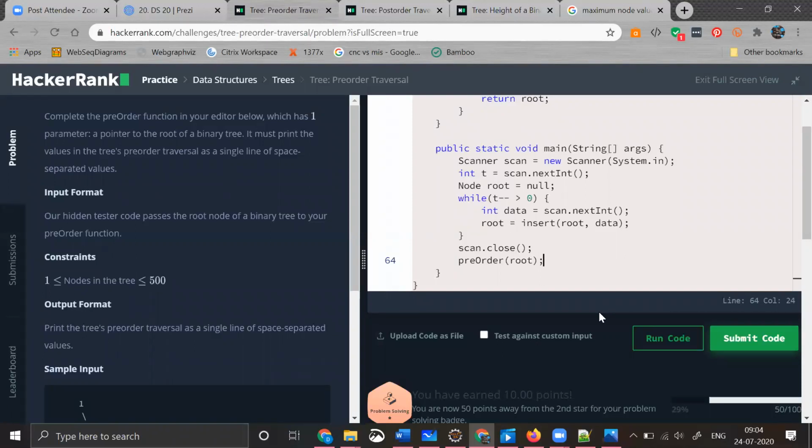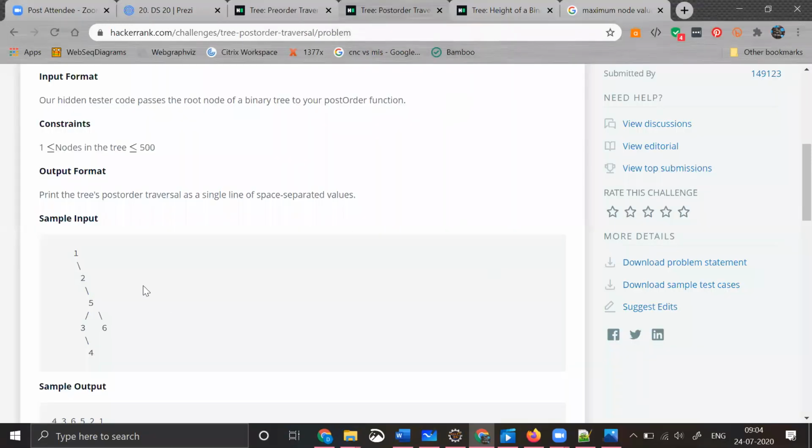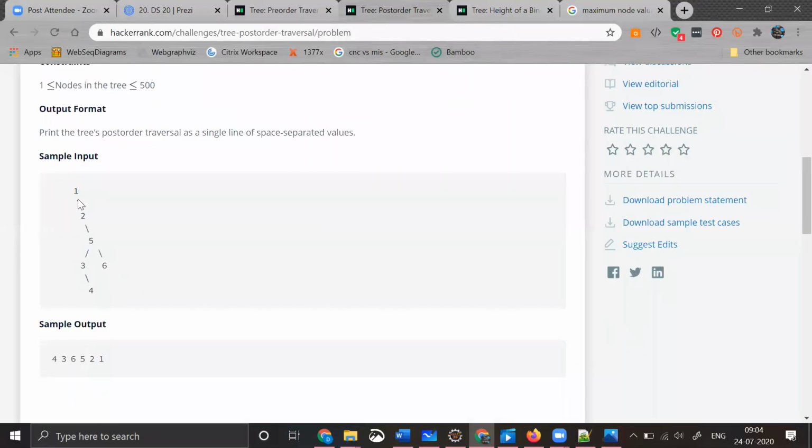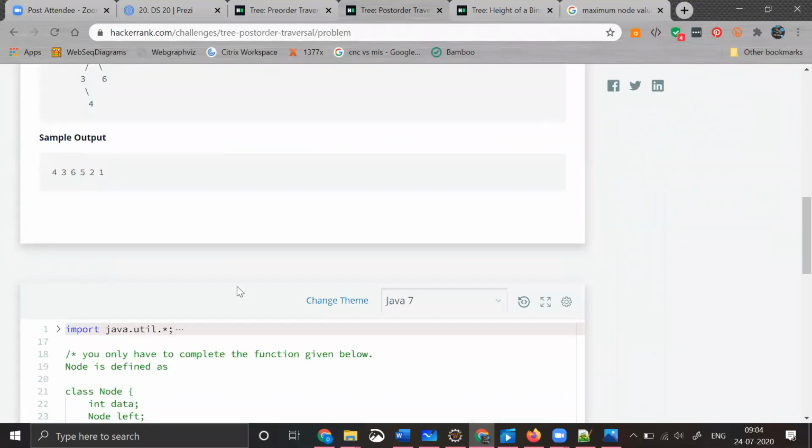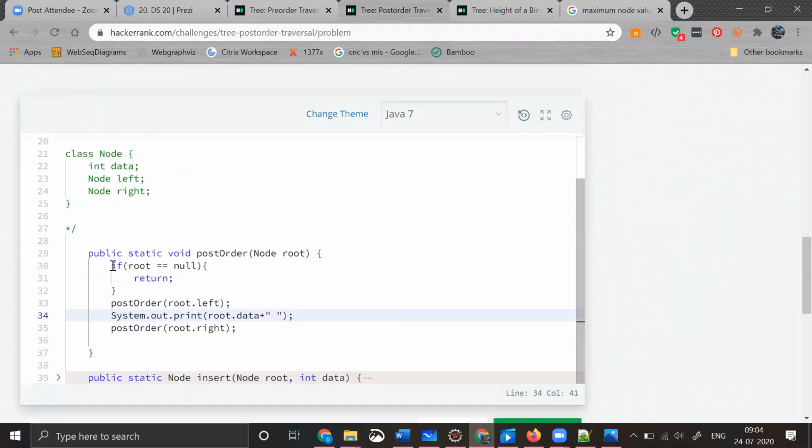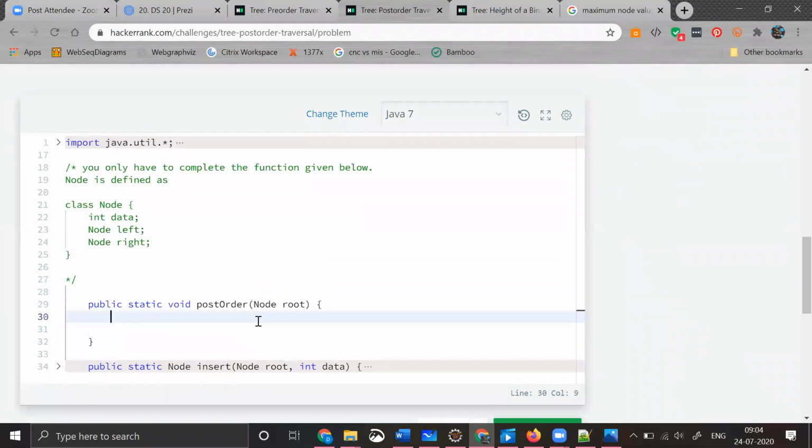Okay, fine. So now let's go to the post order. So what is the post order saying? For post order, we need to print the post order for this. We can actually find out the post order, and this is the sample output for it. Now let me try to code it. Same thing, nothing much in it, but let me try to do it again.